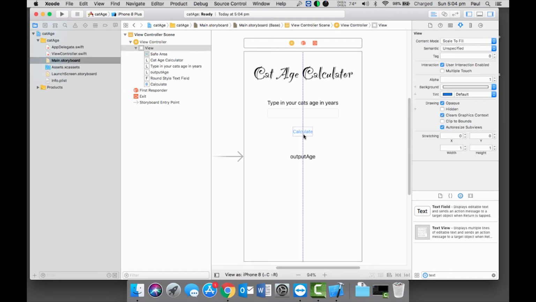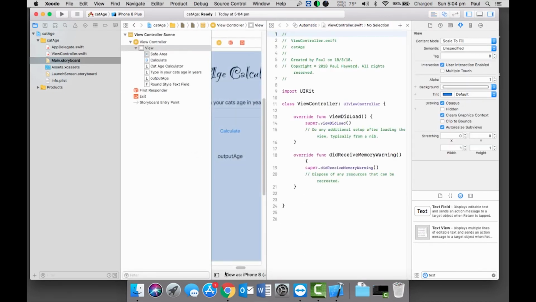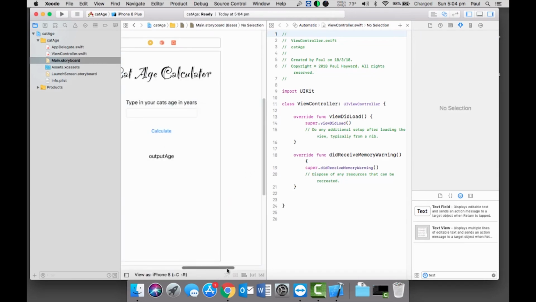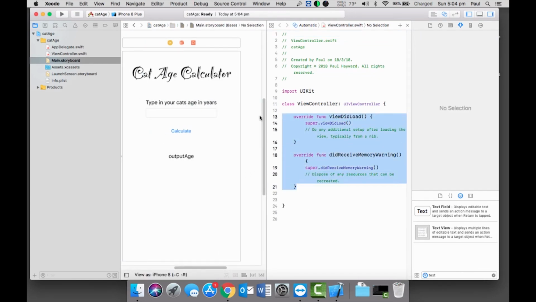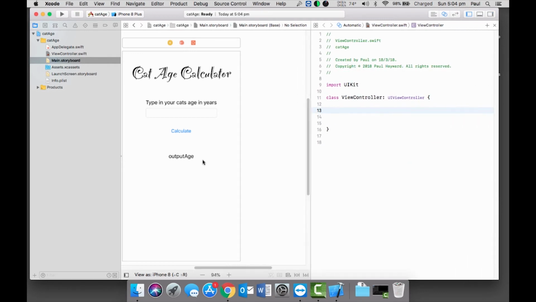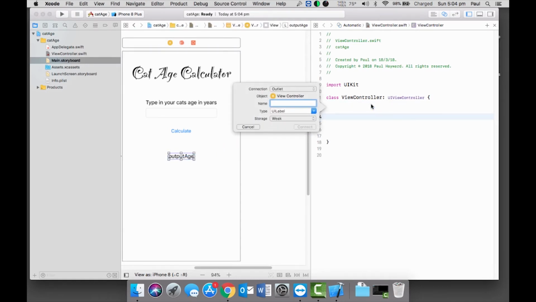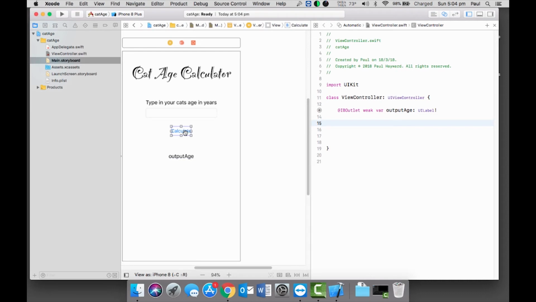Cool. So let's go back up to the circles at the top, the rings. And we're going to drag some things in. So I'm going to delete that to begin with, like we always do. Give myself some more room. Now we need to drag in 3 things here. We need the output age, so drag that one in first. And I'm going to type in output age, easy. We need the calculate button, so I'm going to drag that underneath. I'm going to type calculate.